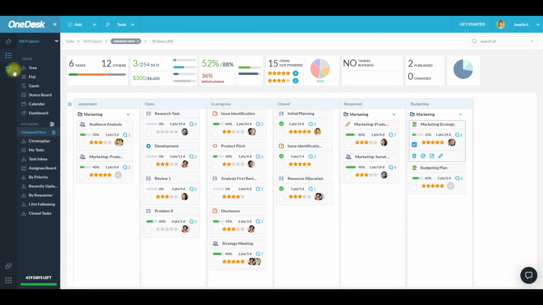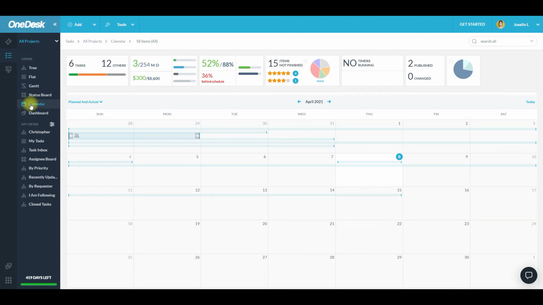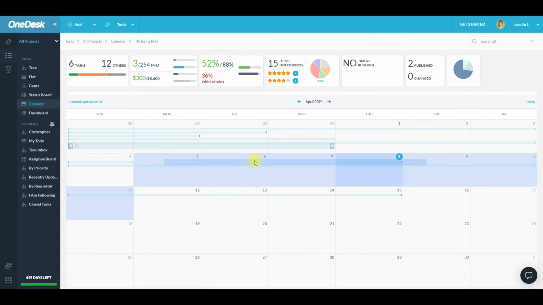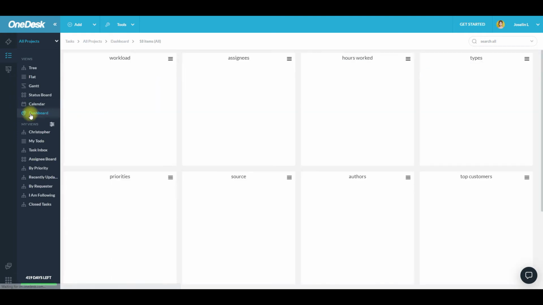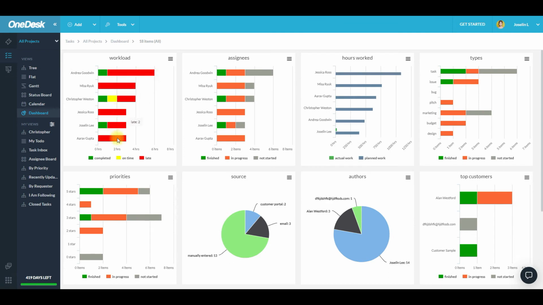Next, we've got the Calendar view. It is similar to the Gantt view in that you can drag items around. The blue bars show planned time, and green is the actual time that has been logged in. Finally, we've got the Dashboard view. The dashboard allows you to visualize the content of your work in graphs and charts. You can also extract this data.